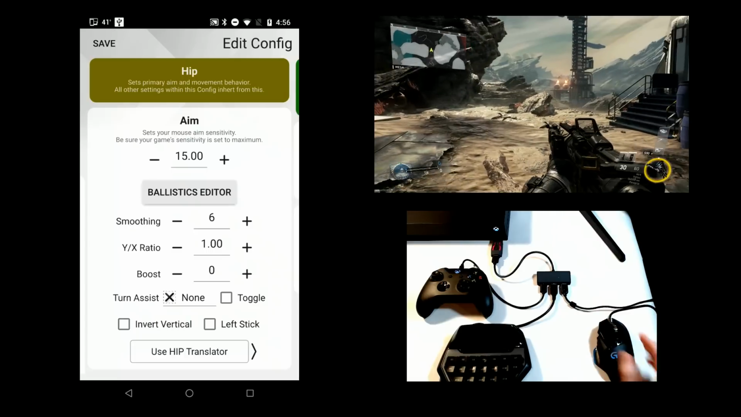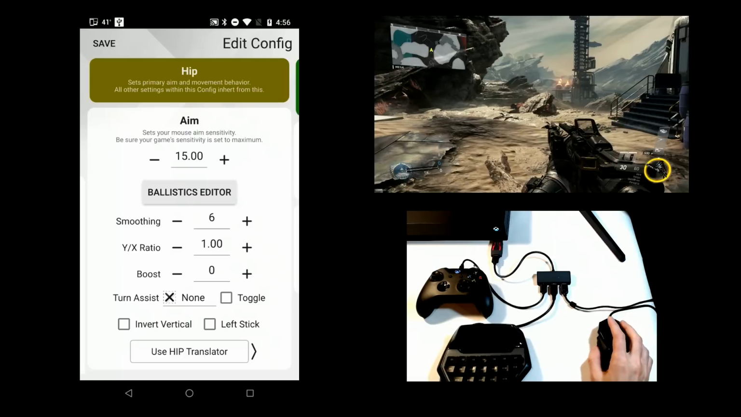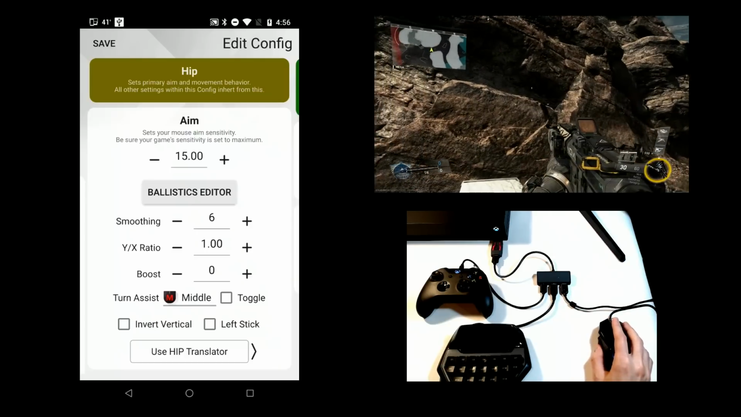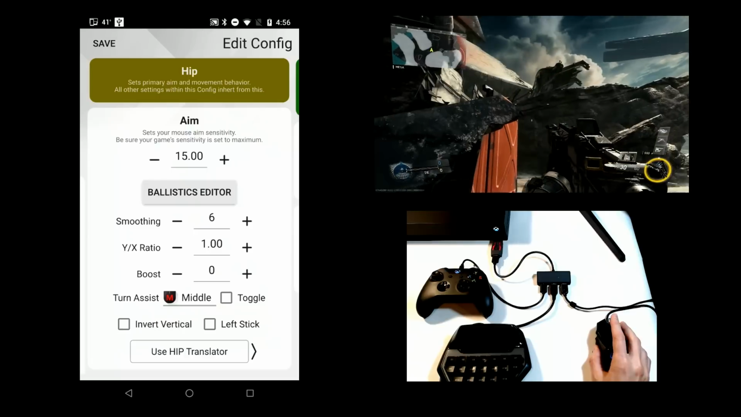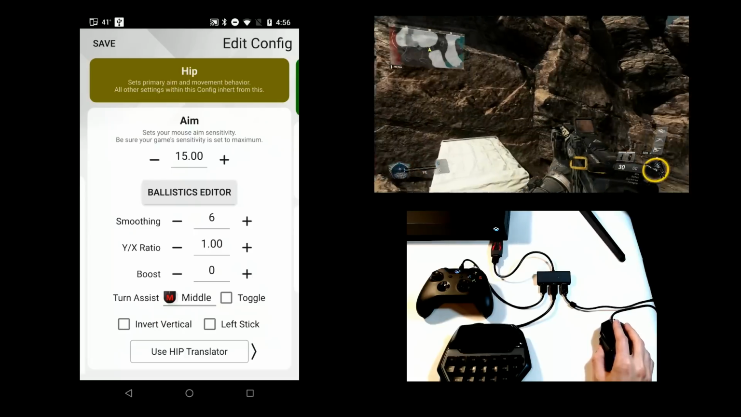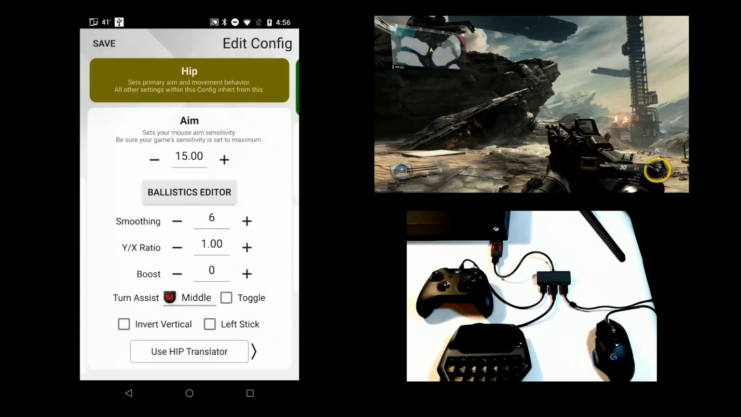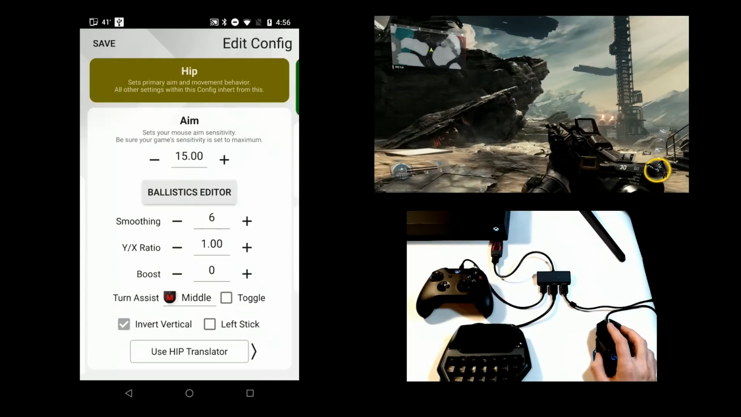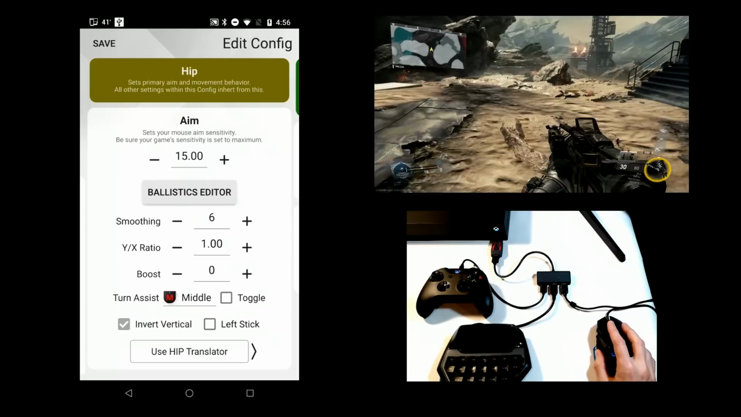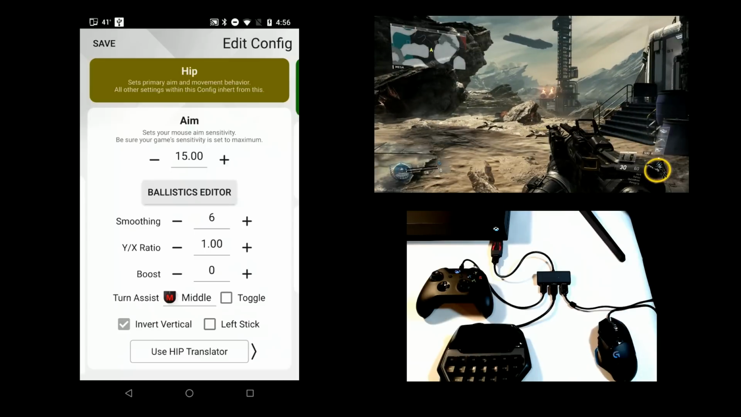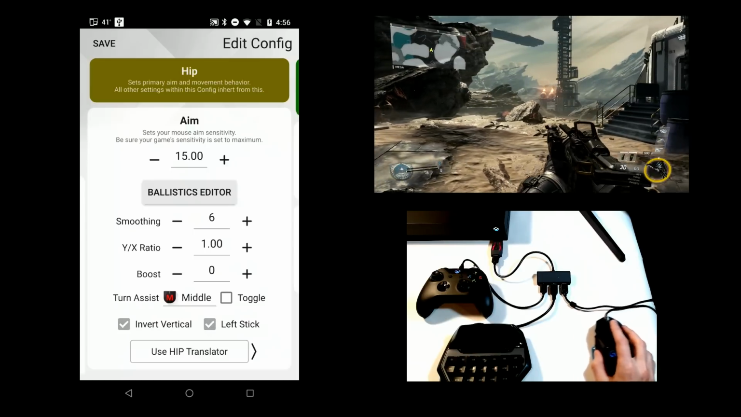Turn assist makes your mouse act like a joystick. While active, your mouse movement will accumulate until it's deactivated. This is useful for low turn speed situations like vehicles or turrets. Use invert vertical to inverse your mouse vertical movement. Left stick is used to map your mouse to the left stick of the gamepad instead of the right.